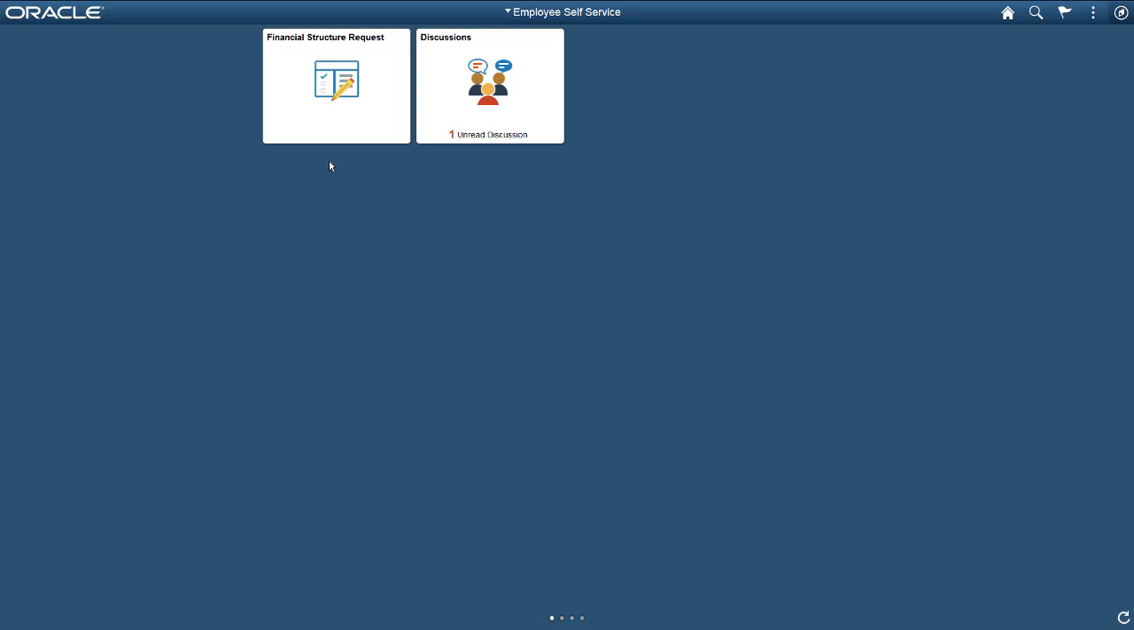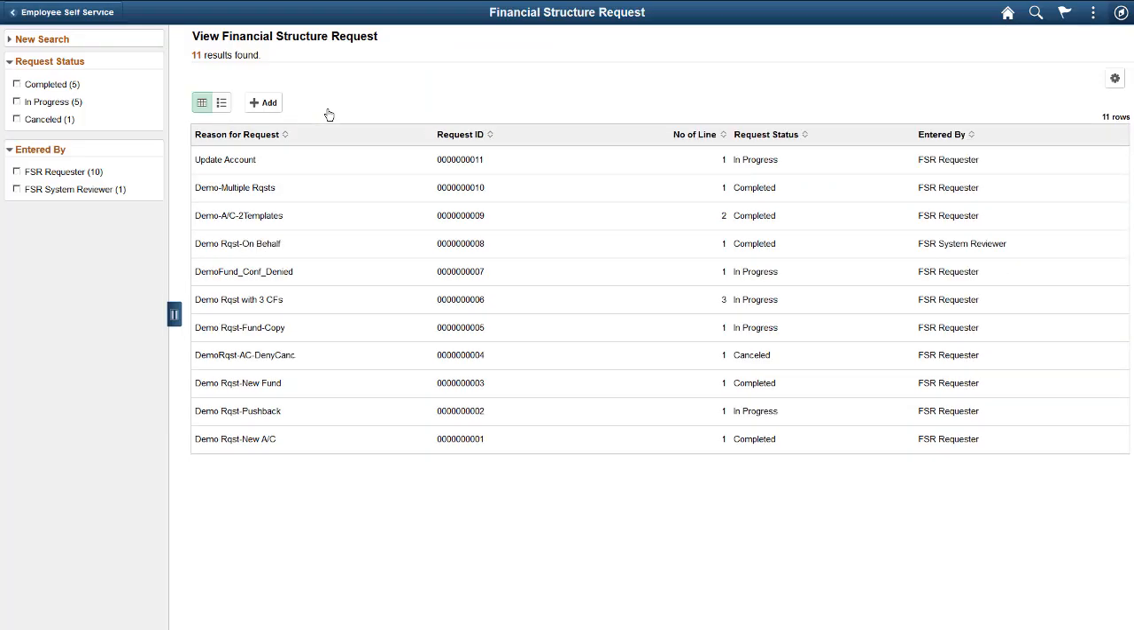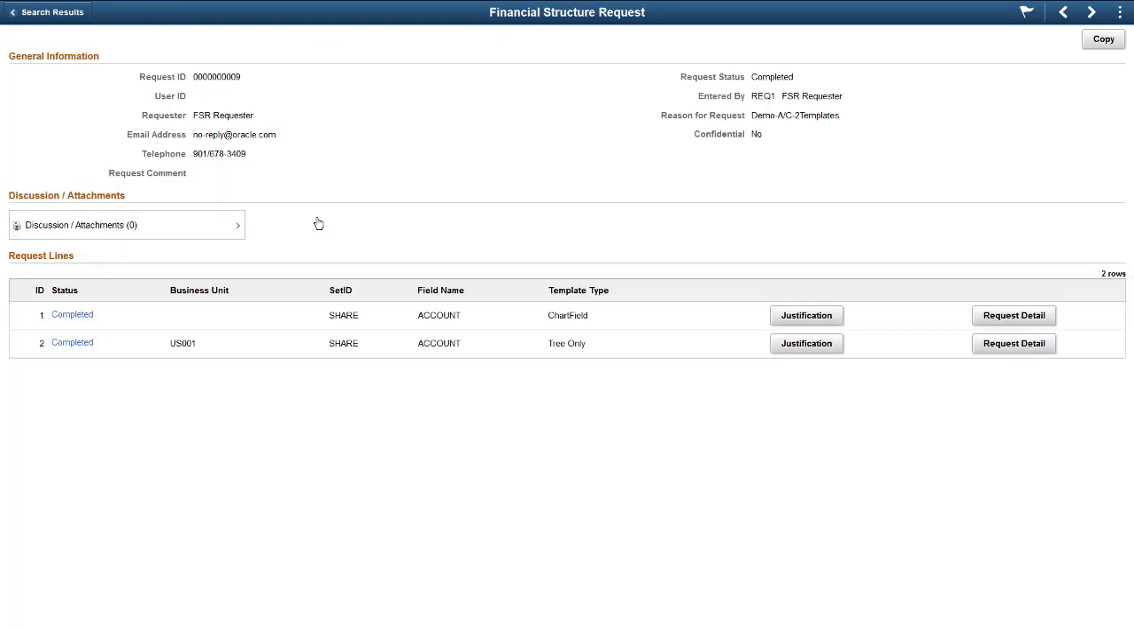On the self-service homepage, business users in your organization can request changes through the Financial Structure Request tile. This opens the Financial Structure Request page, where your users can add, update, or copy requests. To see the details of a request, just click a row. Business users with limited knowledge of your chart of accounts only need to populate the general information and attach any supporting documents that you need.